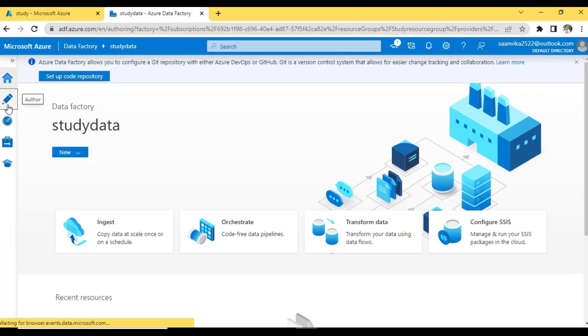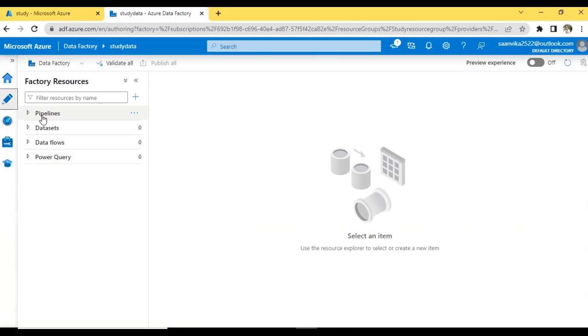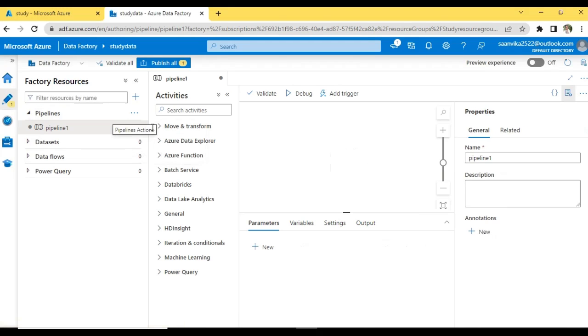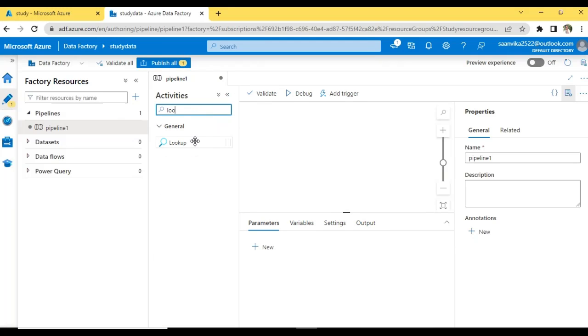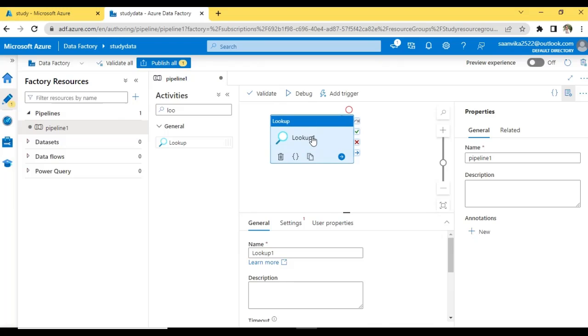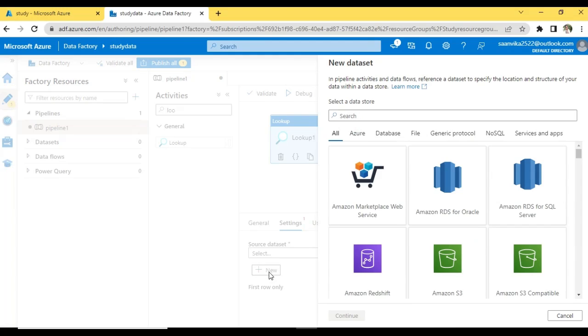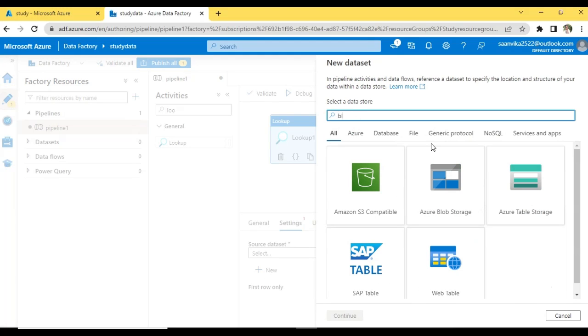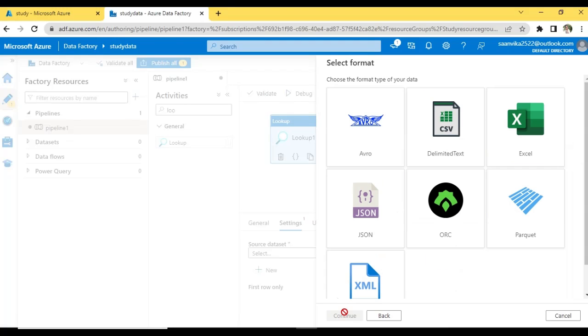So let me go to author mode. Here I will create a new pipeline, and let me take the lookup activity first. I am taking the lookup activity now, and under settings, let me uncheck this first row only. Let me create a new dataset, blob storage, continue, delimited text, continue.